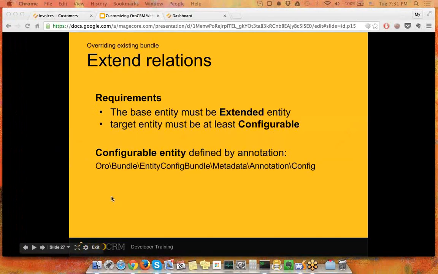Let's talk about what I mentioned earlier. To be able to create a relation to a custom entity, we should make sure that it is at least configurable, so our platform will be able to store the data that's needed to make it work. This custom entity can also be extended, but how to do it is out of scope of this talk.